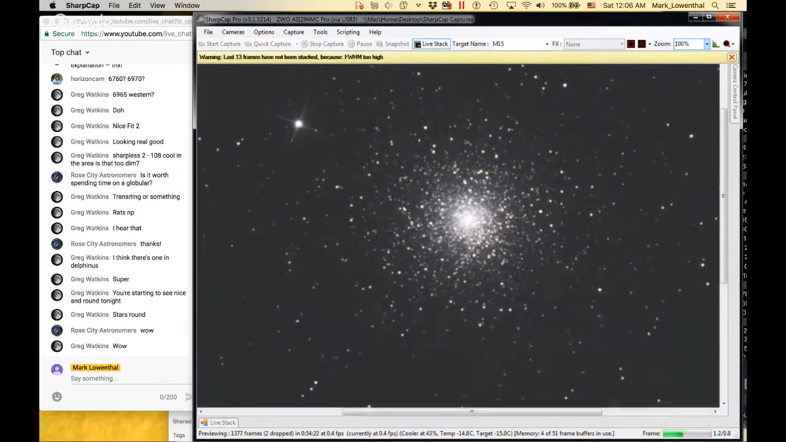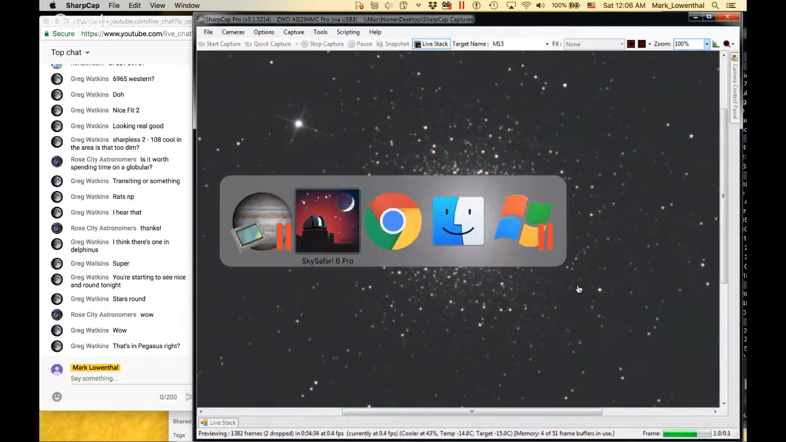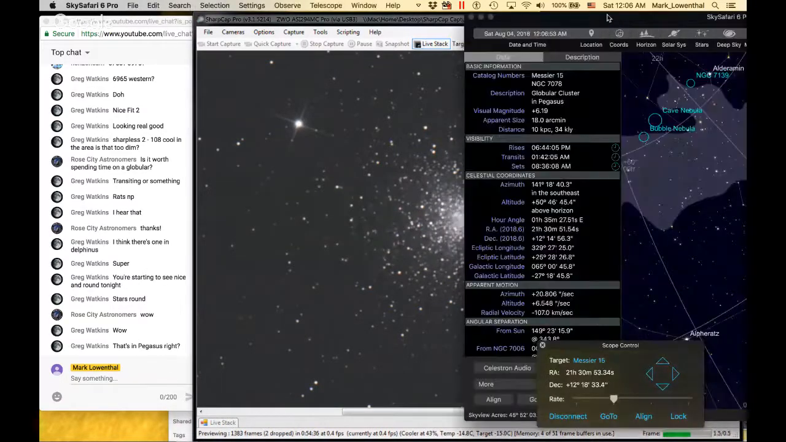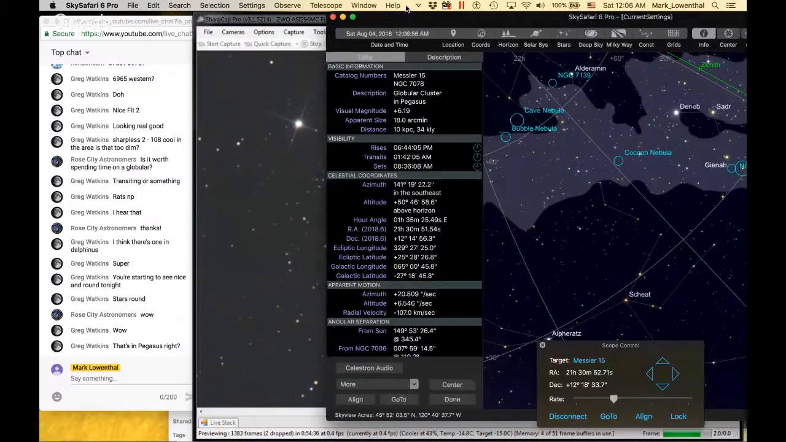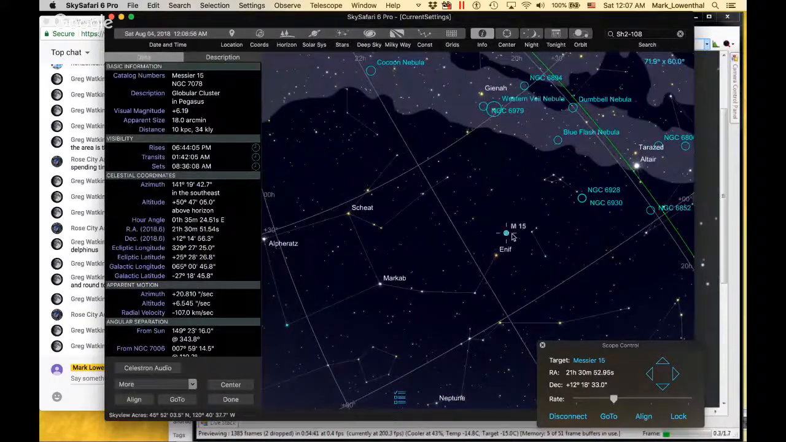You can see the blue stragglers in this pretty nicely, all those little blue stars scattered in amongst the rest of the older stars. This is in Pegasus. M15 is right off, I guess, the nose, Enif, Enif something, I don't know.